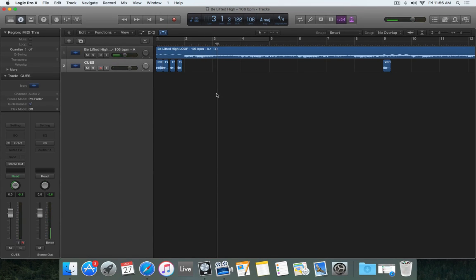Pretty cool. Something to note if you're using this program and you have the click turned on, that's fine. Make sure you turn the click off whenever you bounce this to an MP3, otherwise you're going to have that click sound coming through your loop whenever you open this up later.